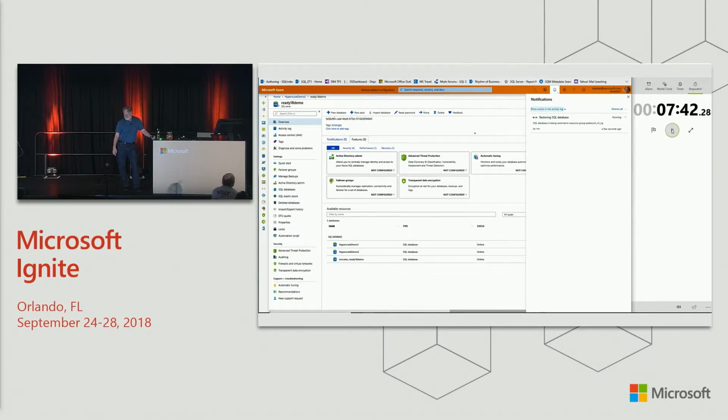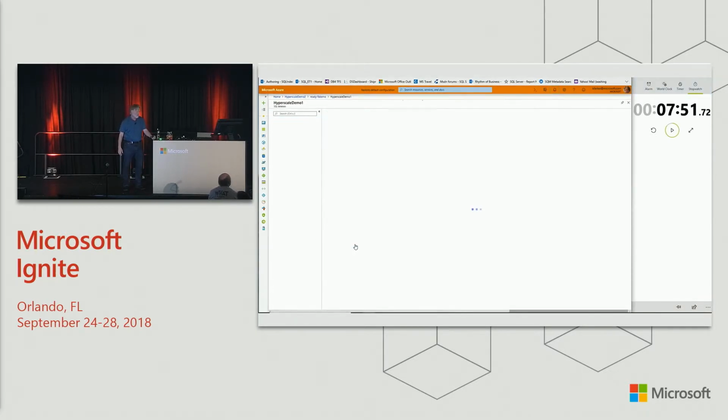So again, this is all within one virtual server. So just popping up, restoring another copy of that database, and it's done. 7 minutes, 51 seconds to restore 50 terabytes of data. That's an impressive feat.